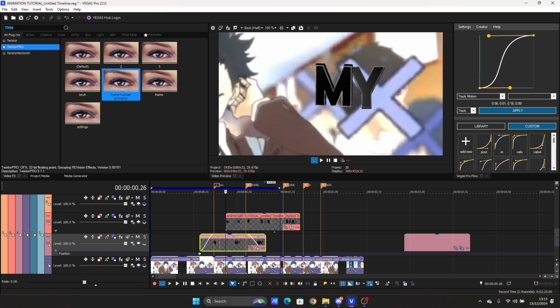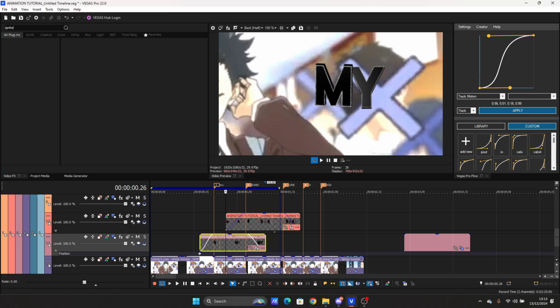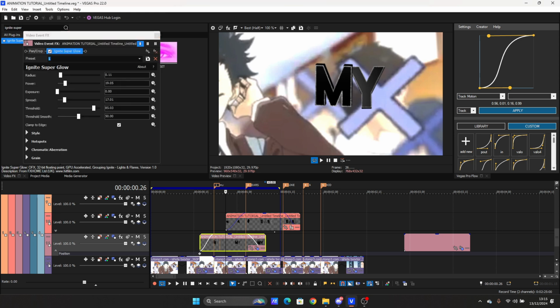Then we're going to do Ignite Superglow. This makes it look great, in my opinion. So you're going to add Ignite Superglow. You have to up the threshold, because the less the threshold is, the more it affects the black color or the grey color that's on it. You don't want that. I think you'd prefer it to just affect the white. I just want it to affect the white like this. There we go, that looks great.